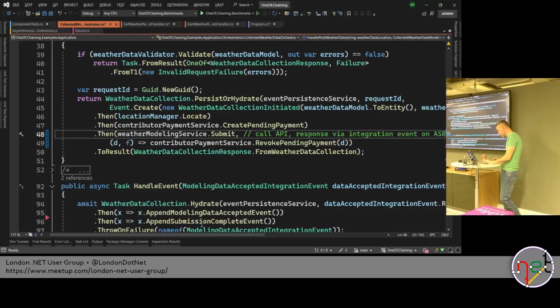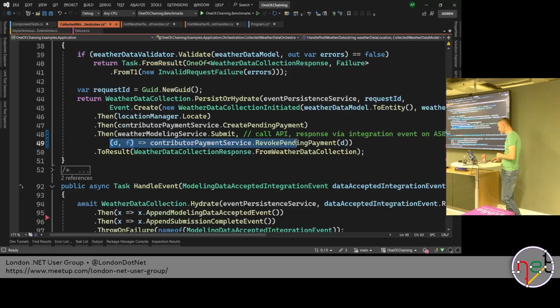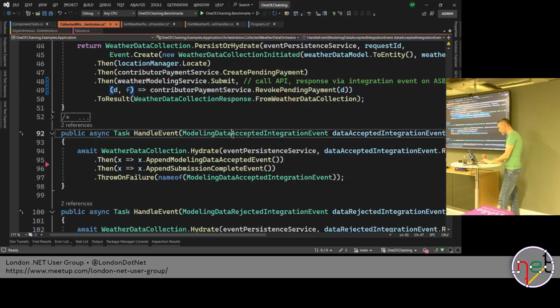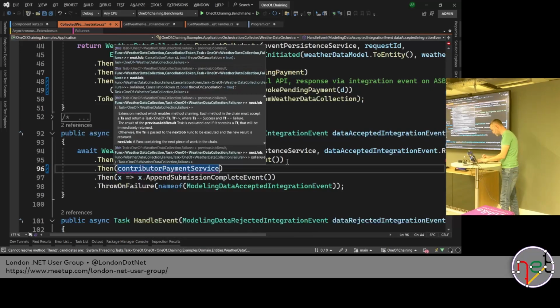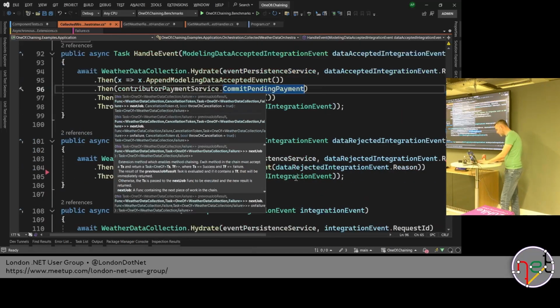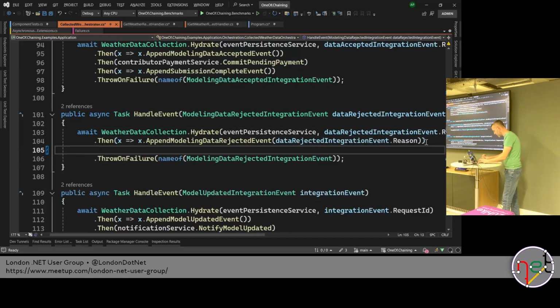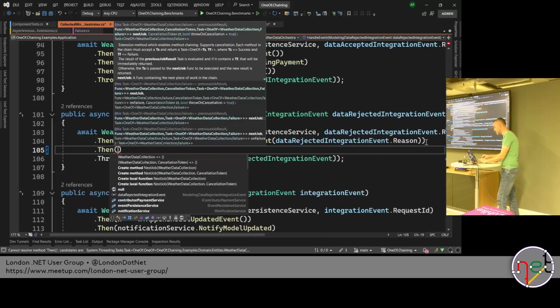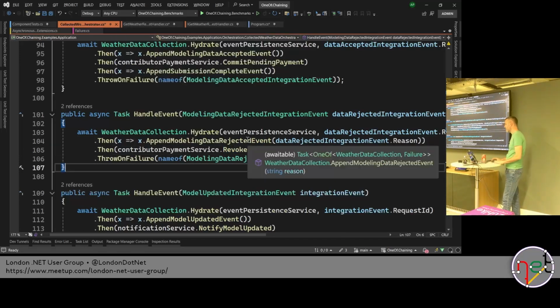So still going to do our asynchronous call out to an external service. But if it goes wrong, we can immediately undo the thing that we just did. So that's an example of the on failure delegate. So when we get model data accepted, we can now say, great, it's all good. Let's pay the person. So contributor payment dot commit. But if we got model data rejected integration event, then we should also revoke it there. So maybe the API thought the data was okay, but once it inspected it a bit more deeply, there was a problem with it. Dot revoke. Cool.